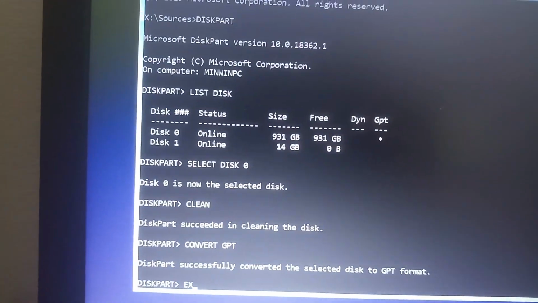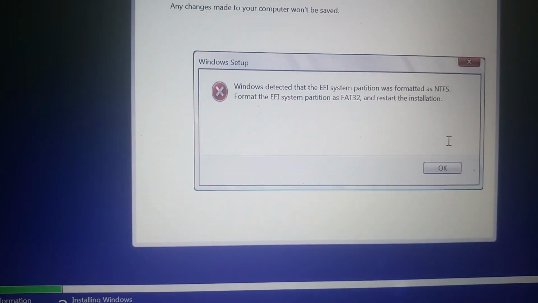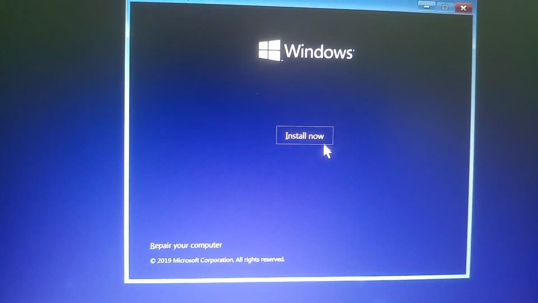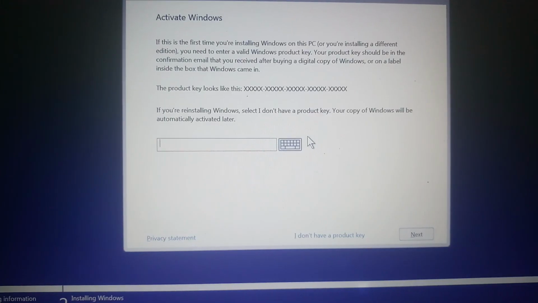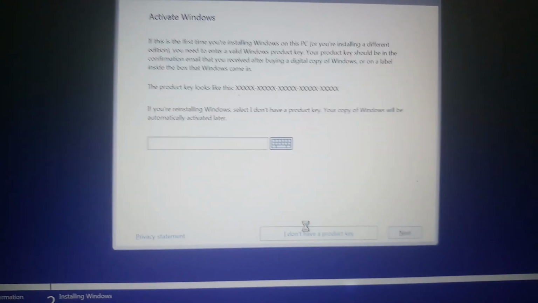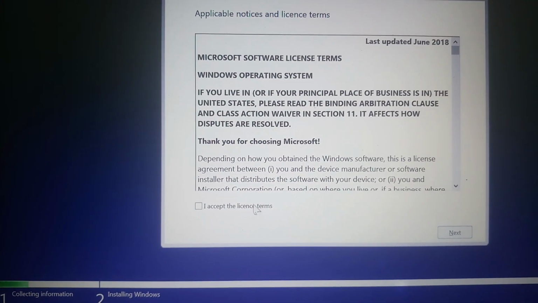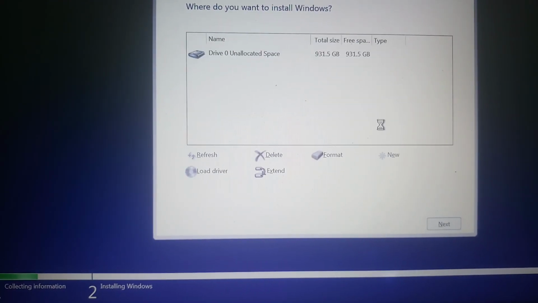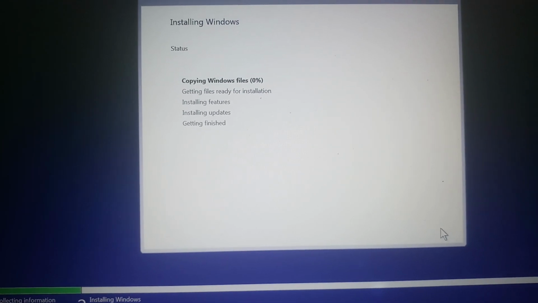Then press exit, and then press exit again. Now you can install your Windows. Look, now it's installing.